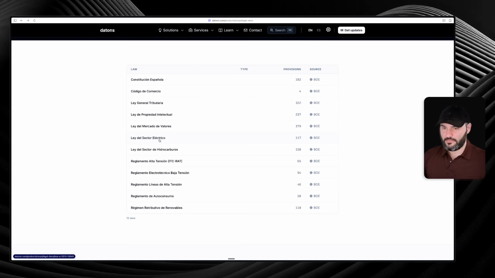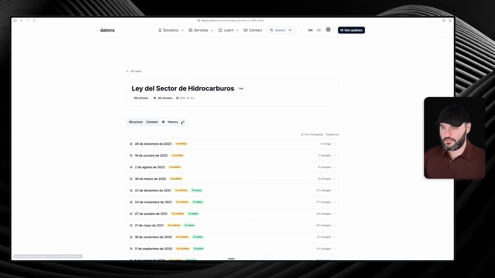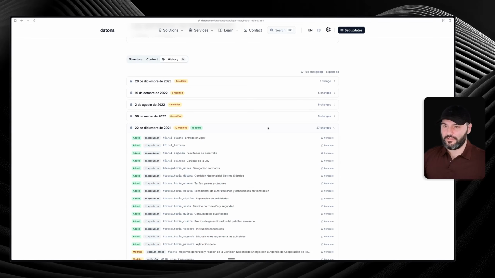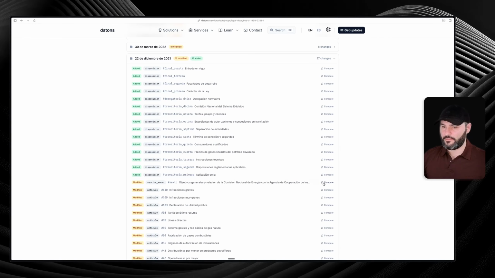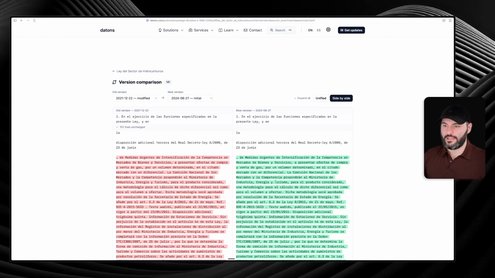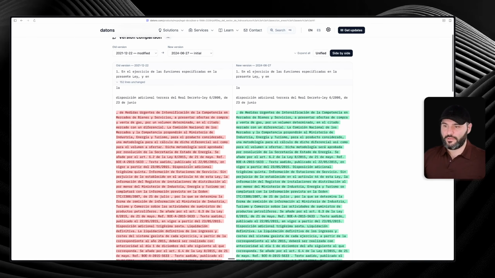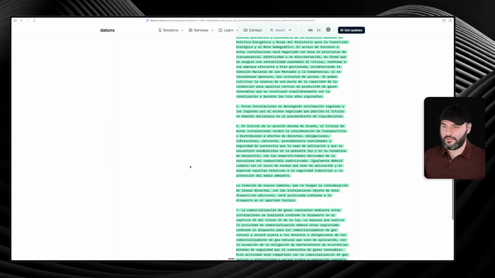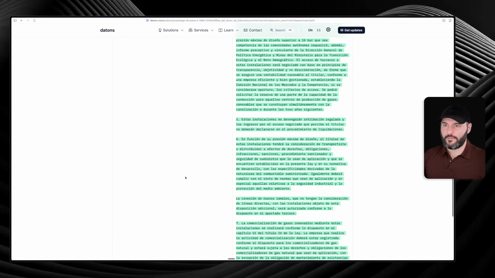Let's look here, for example, the hydrocarbon sector, its history, and we see here both what's been modified and what's been added. We can look at, for example, a specific one. We click compare, and here we see exactly what they are, which parts were added and which parts were modified.